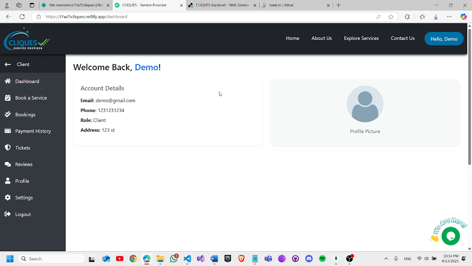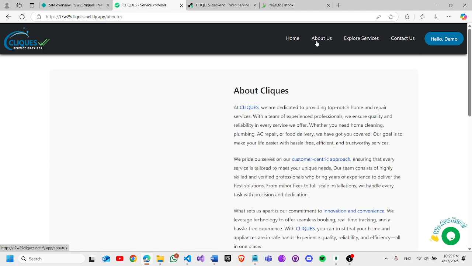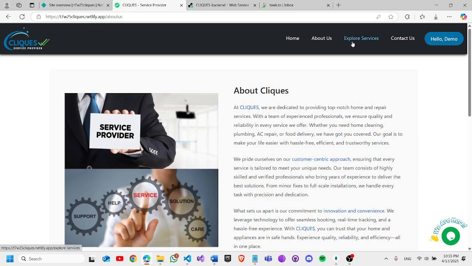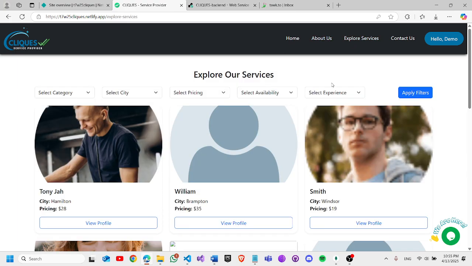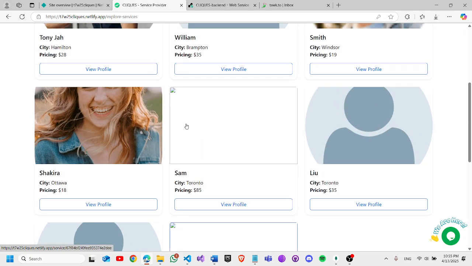So this is the client's dashboard. They can see their profile and their picture, and email, phone number, role, and address as well. All the details that we entered. Here is the home page that we saw earlier. The about page provides the information about us. Here is the explore services button. Explore services is one of the main features of our application. From here, you can see all the service providers and the services they provide.